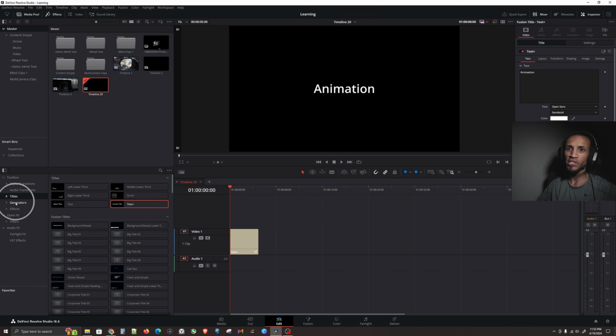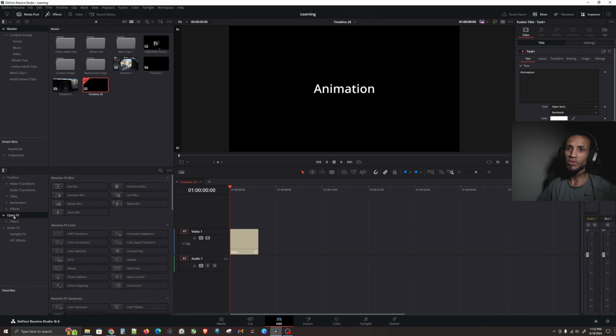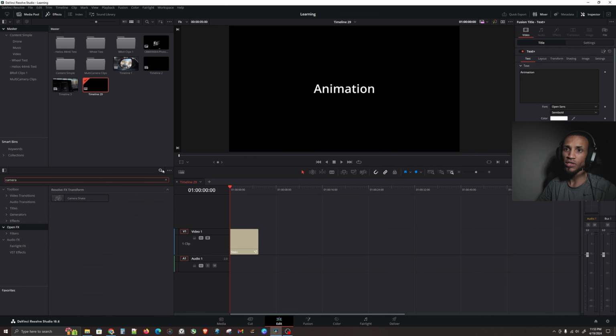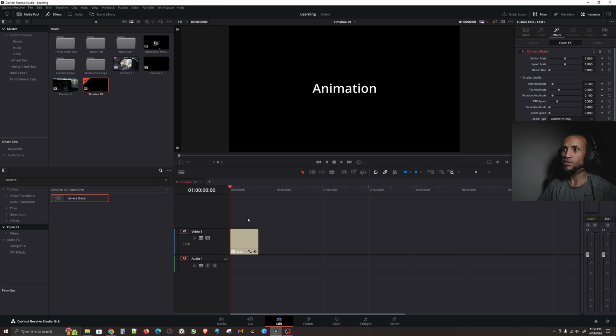So if you go over to the left hand side and go over to Open FX, and then type in camera shake, here it is. You can take this, drag it onto your text, and now if we hit play on our timeline, watch what the text does. So you can see it's bouncing around, right?